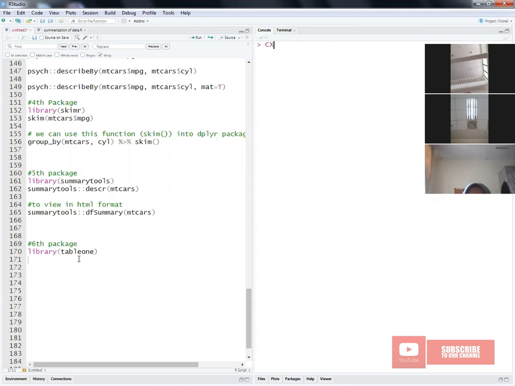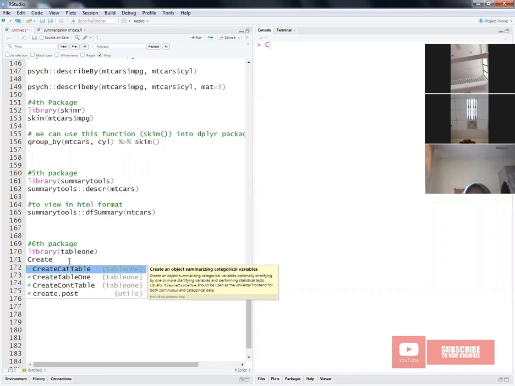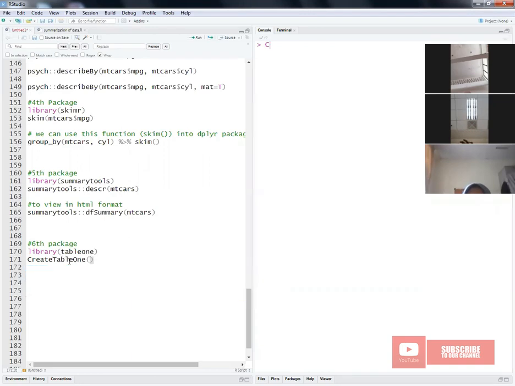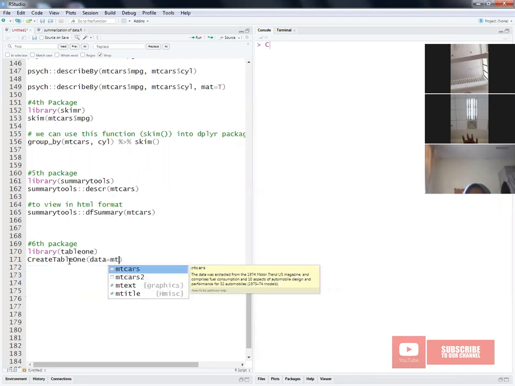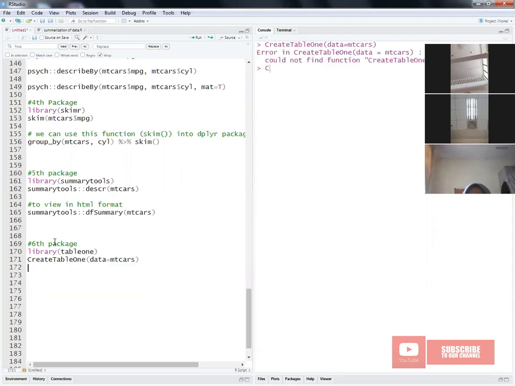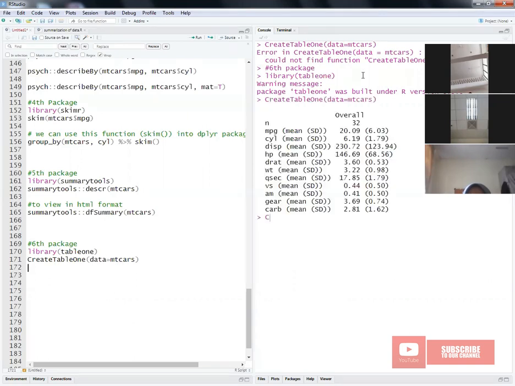Let's say we use create table 1. Create table 1, data equal to mtcars. Right, so wait, I need to call this library first, right? So as you can see, it reports mean and standard deviation for each variable. So this is one of the good functions.